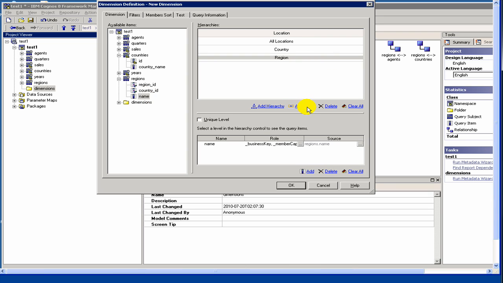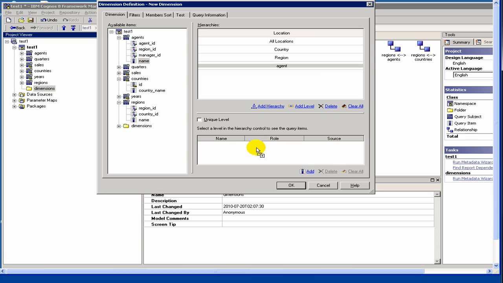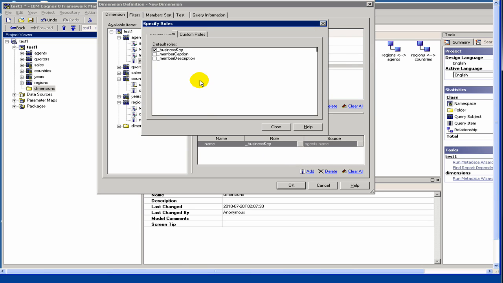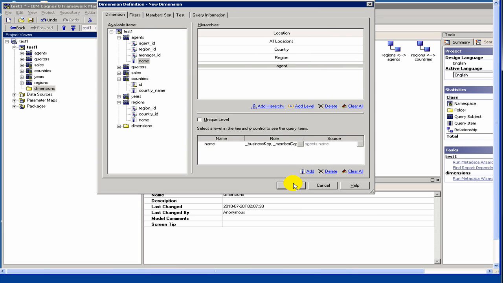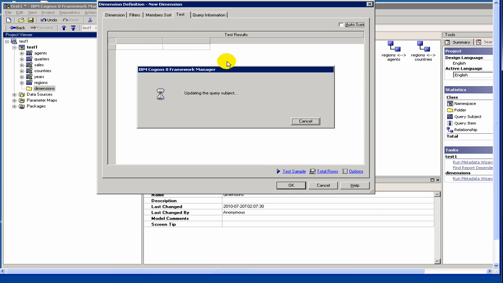Under region, since we don't have states or any other next level, we have sales, or we just say agent. So we have agent, and we drag the agent name here. We can call it business agent, add, check both because each agent name is unique. So that's pretty much our hierarchy. Now you can test. Let's see if it works.